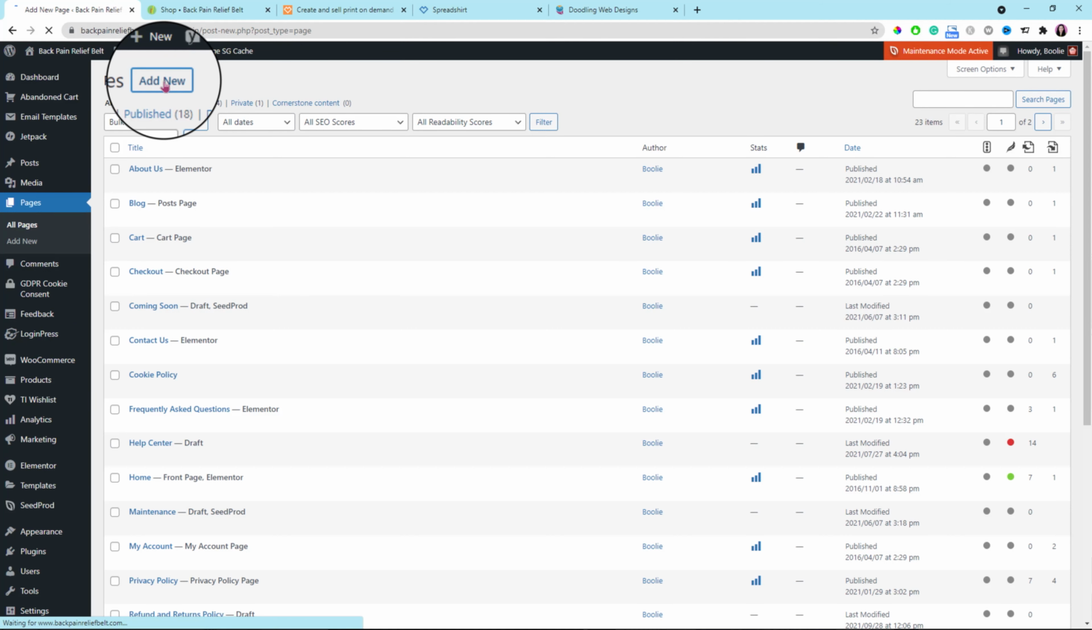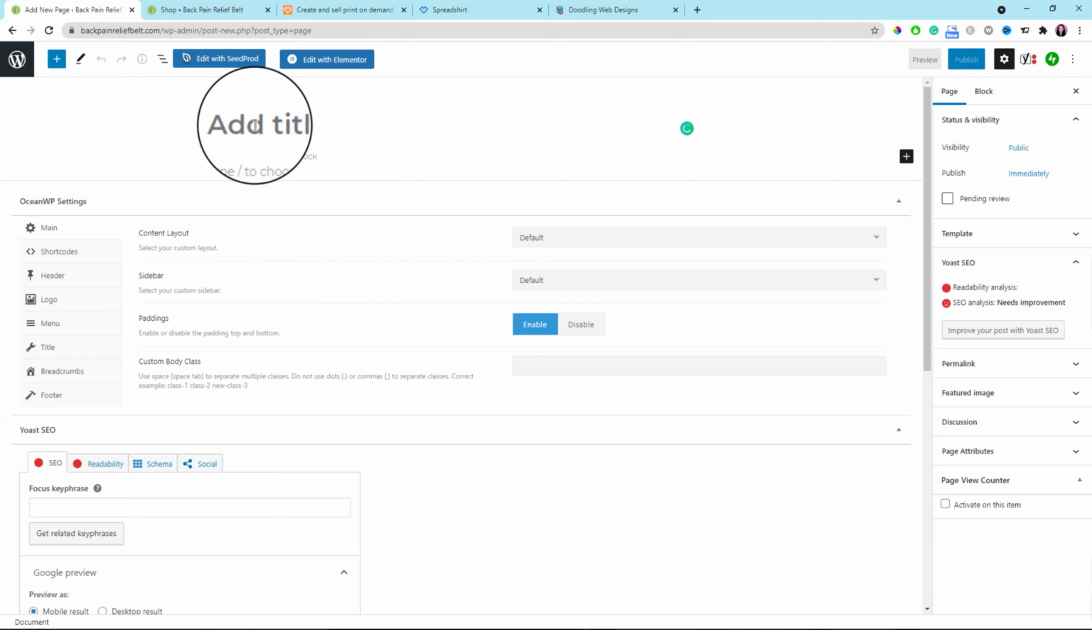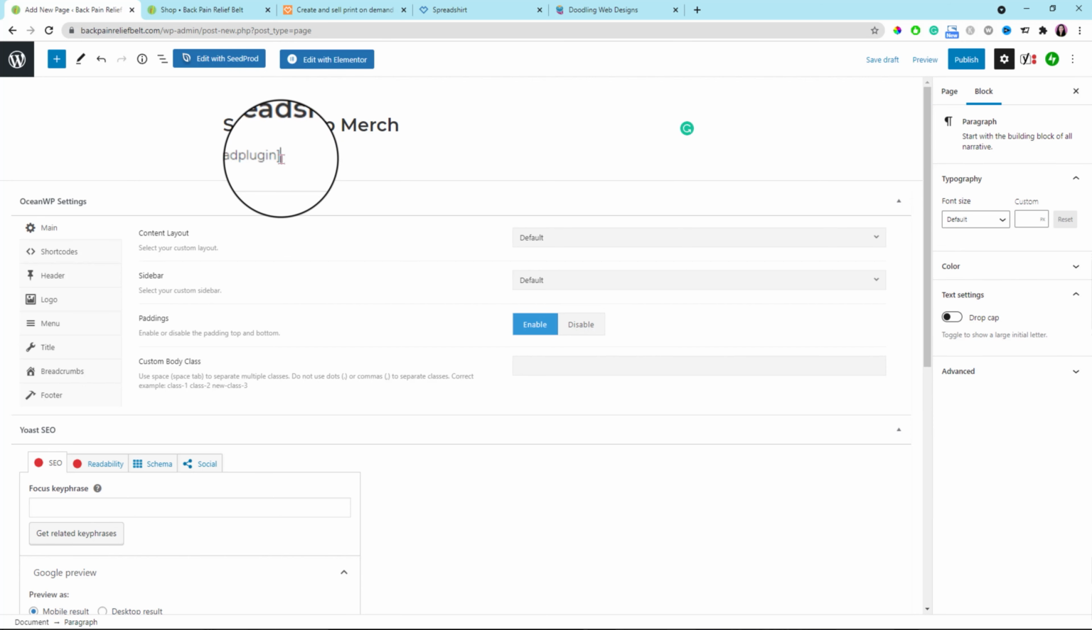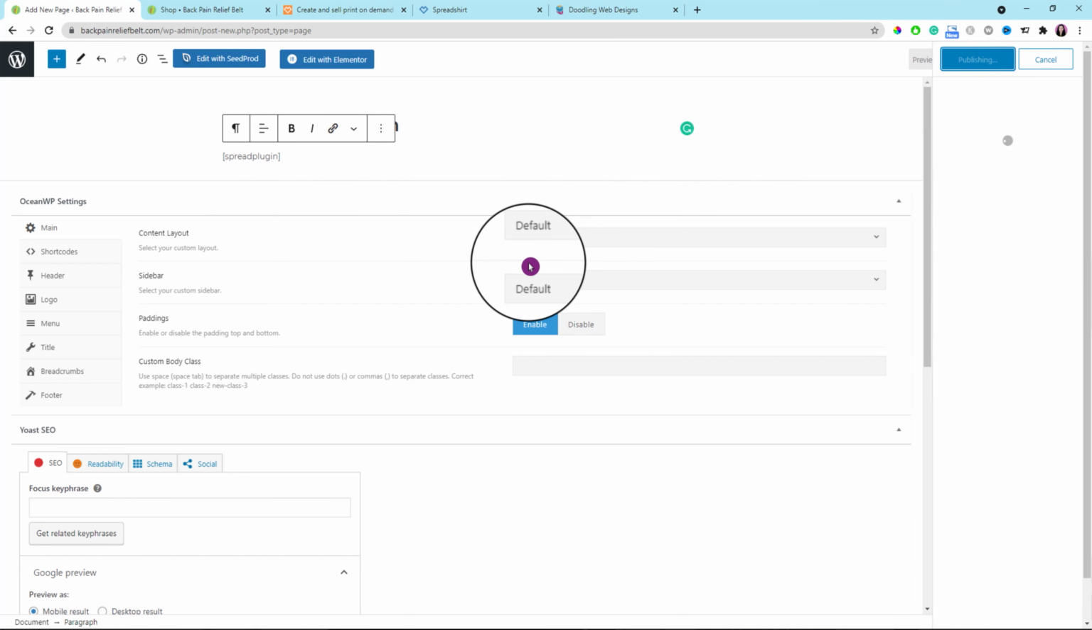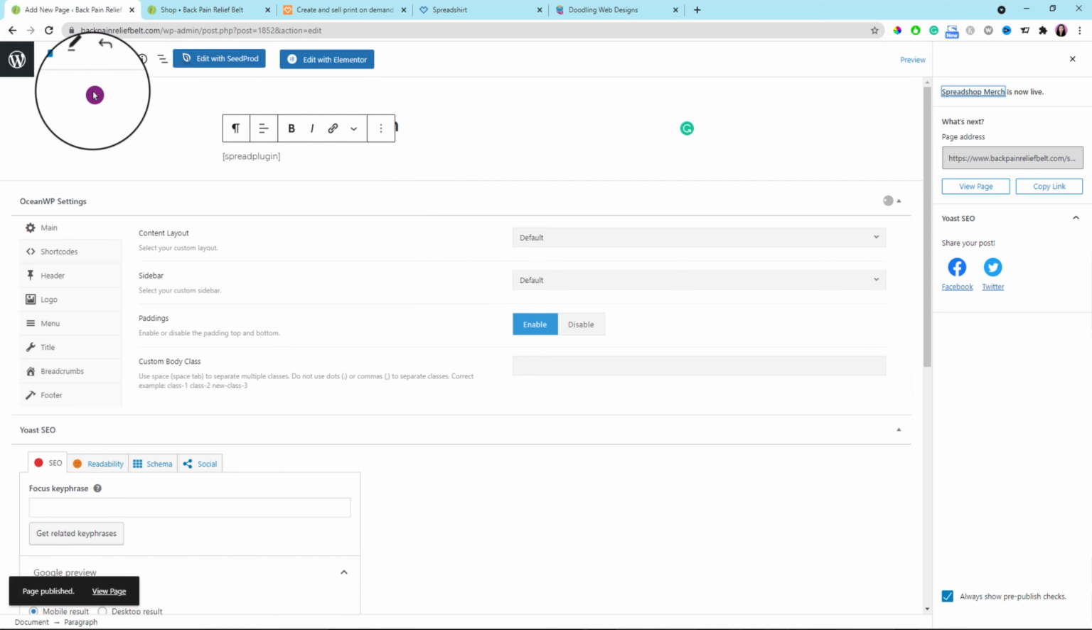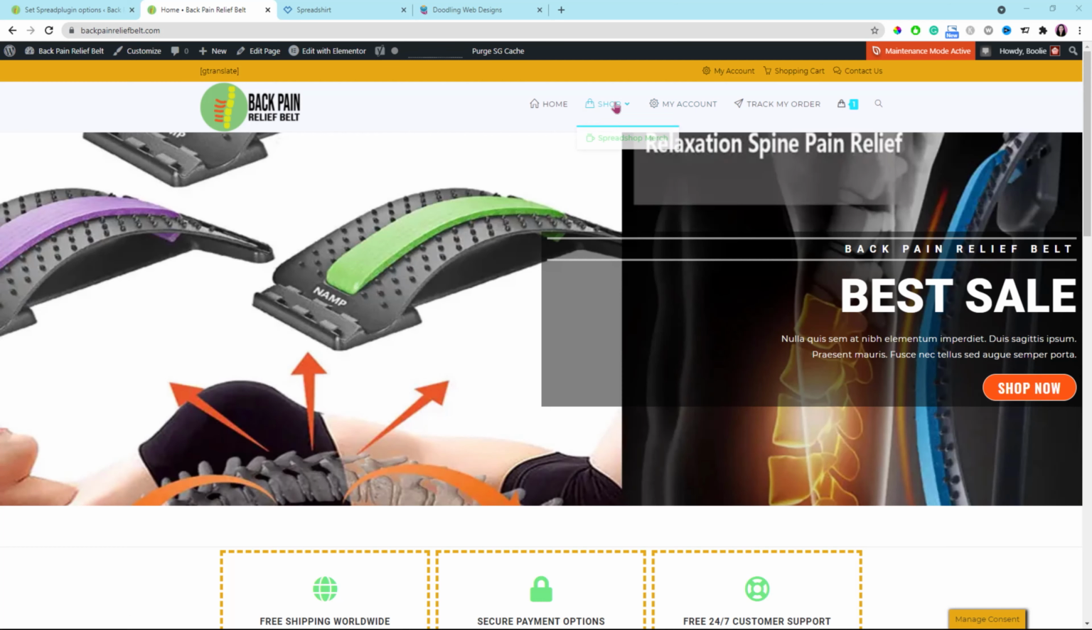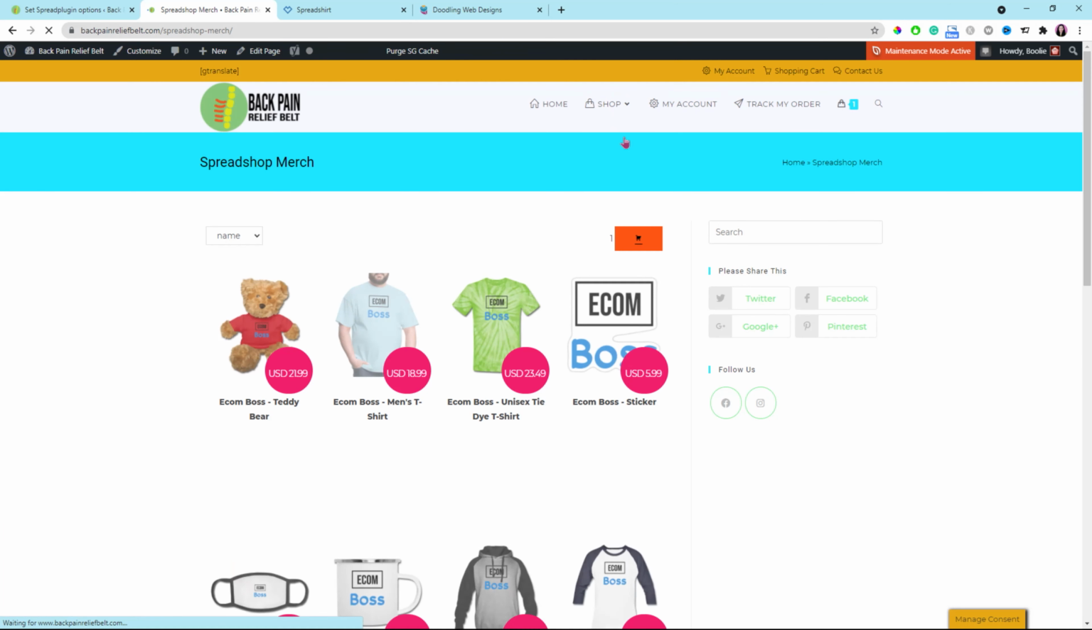And then go to the pages to add a new page, because we need to add our shop page right here. Name your page right here, whatever you want, and then paste that shortcode right here, spread plugin, and click the publish button to your right. Alright, let's go to the front end to take a look at the Spreadshop page.